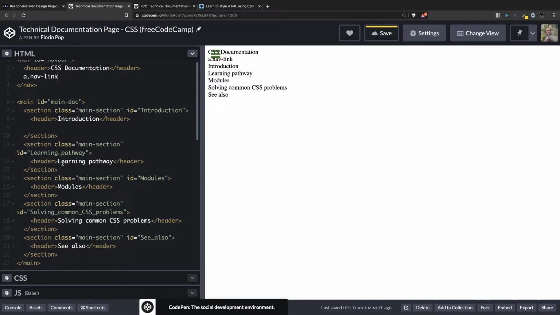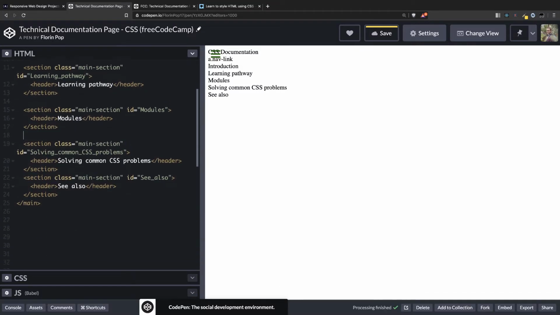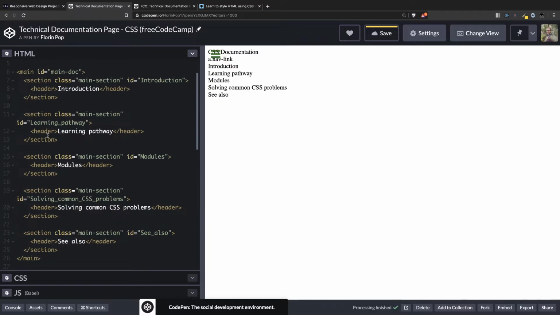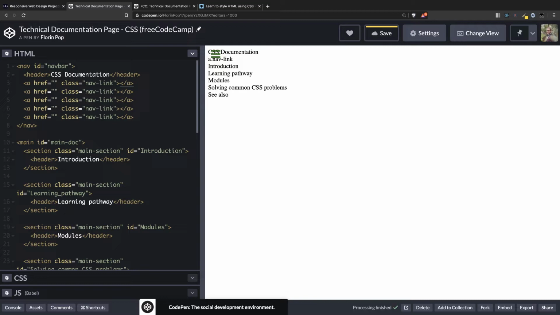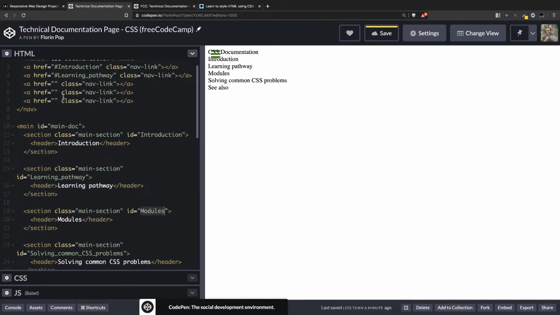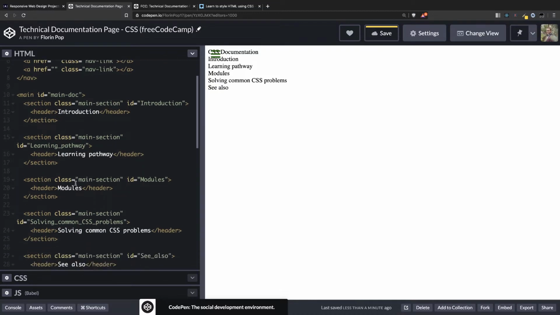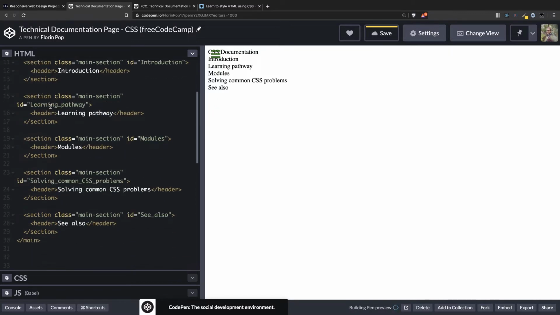When I click a navbar, oh, let's first. So we have 5 sections. Let me add a little space between them so it will be much easier to see. 1, 2, 3, 4, 5. Okay, so nav link times 5. Each one should go to the corresponding ID. So the first one should go to introduction. The second one should go to learning pathway. The third one should go to modules, and so on and so forth.